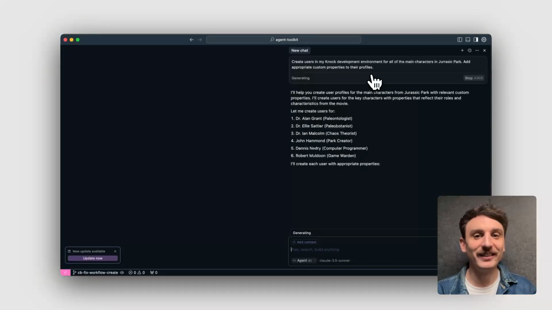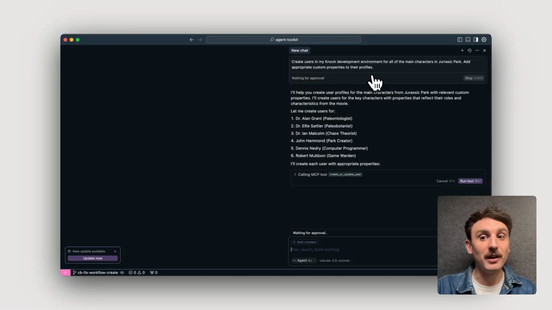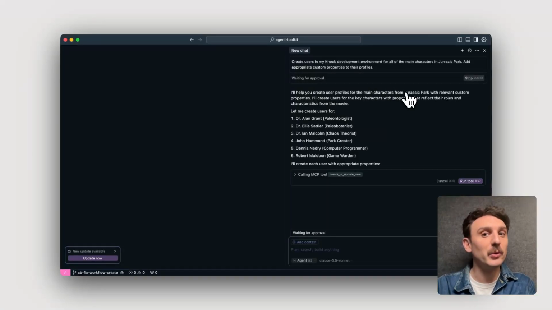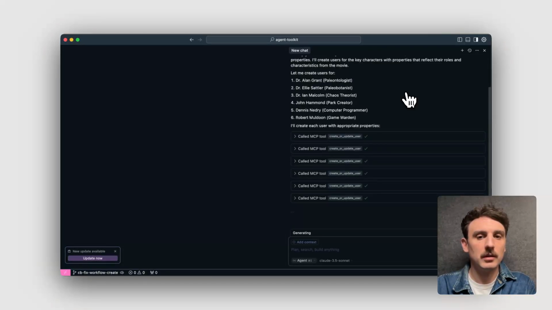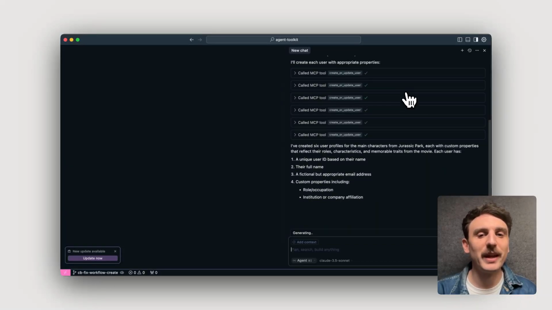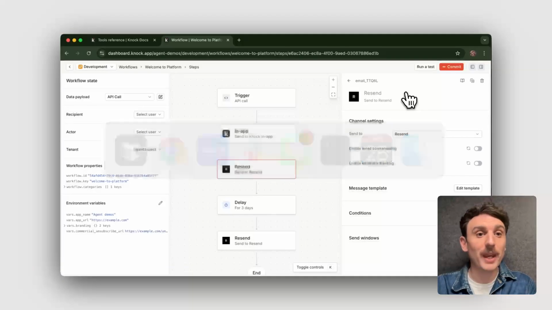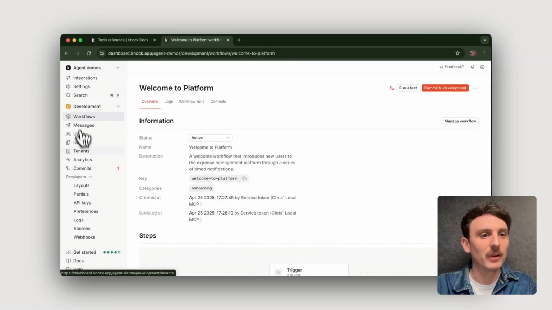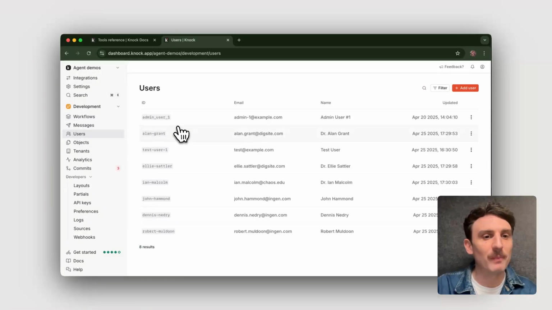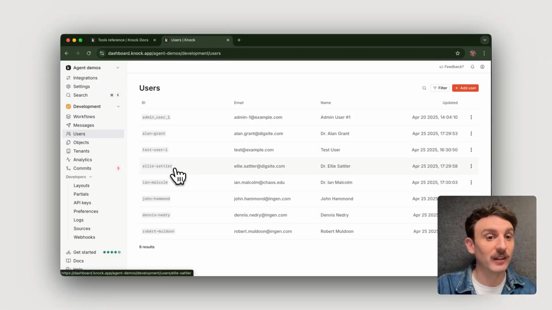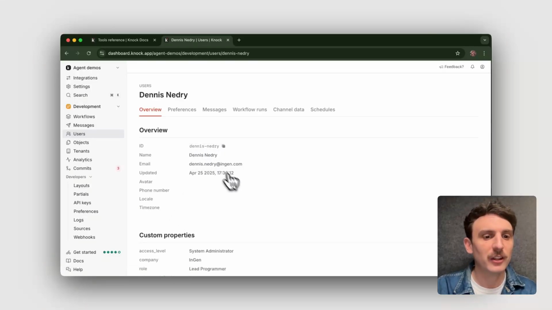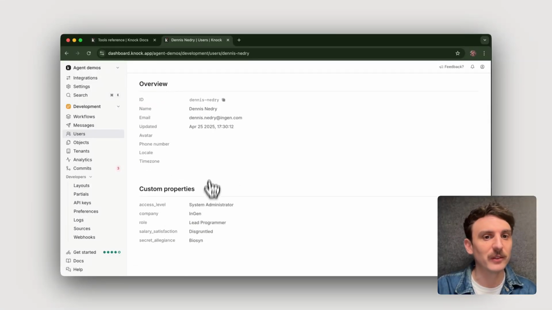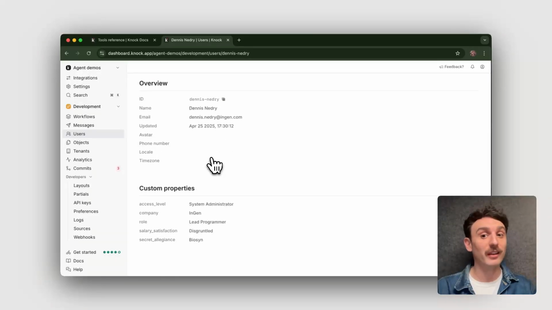Cool, there we go. We can see it's going to create 6 different profiles here for all of the main characters within Jurassic Park. I'm going to let all of these tool calls run, and we'll then go into the Knock dashboard and see the result. Awesome, there we go. So we've created all those users. Let's jump back into the Knock dashboard and let's go and check those out. So now if I go to my users tab, we'll see all of these users that we've created. Let's jump in and look at Dennis Nedry, one of our favorite Jurassic Park characters here. You can see that we've created all these custom properties on their user record, and everything's looking good.